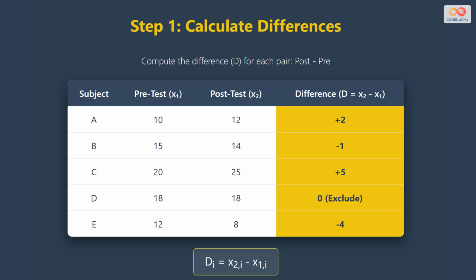Let's walk through the process. Step 1 is to calculate the differences between your paired observations. For every subject, subtract the pre-test value from the post-test value. If the difference is 0, we typically exclude that pair from the analysis.